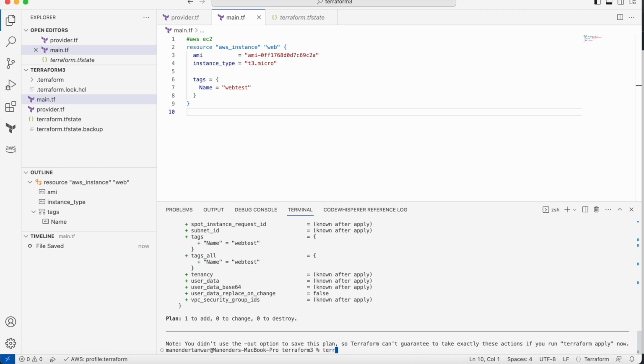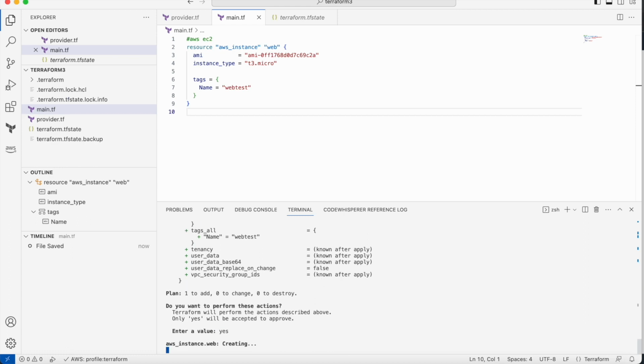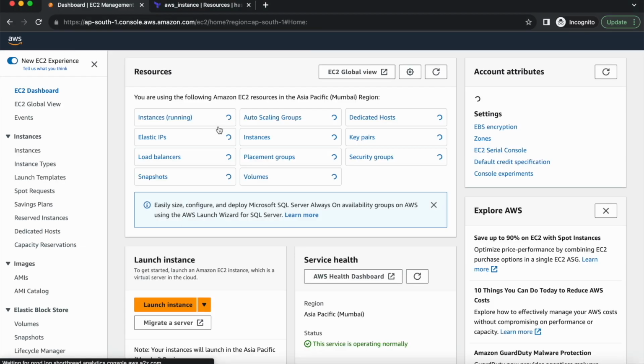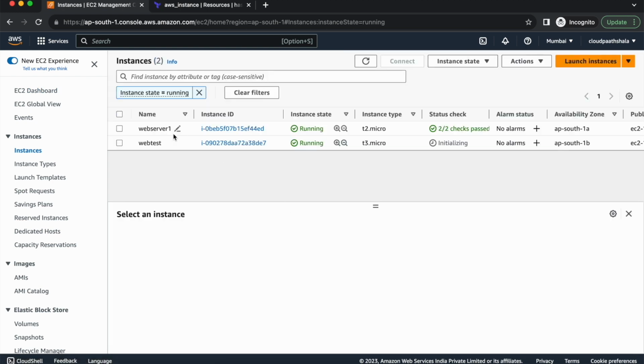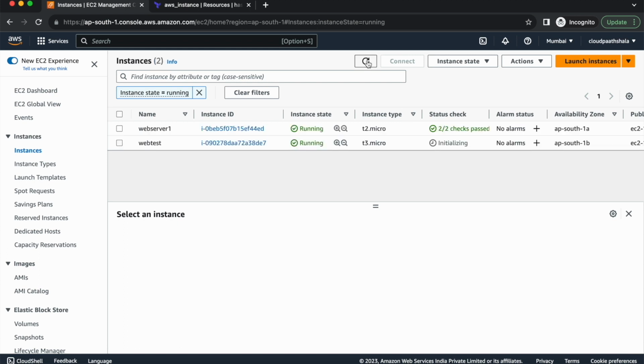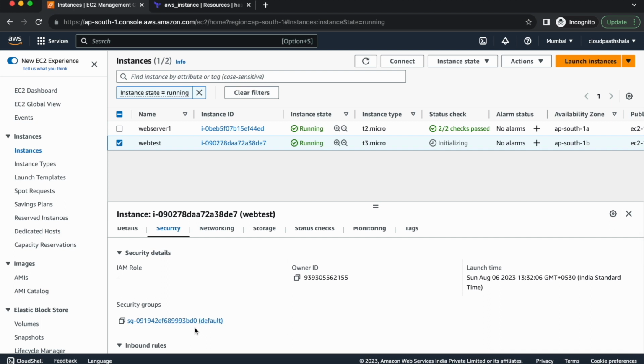Let's apply Terraform. It will ask for approval, and you have to approve it. Yes. Let's go to our console. So you can see our web test has been created. It is in the initializing state. And you can see in Visual Studio, it is saying apply complete, one added. Here you can see the default security group has been attached.